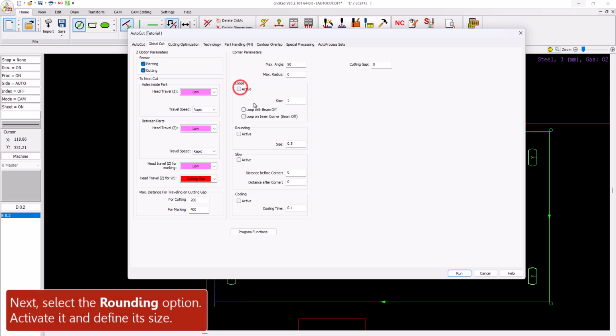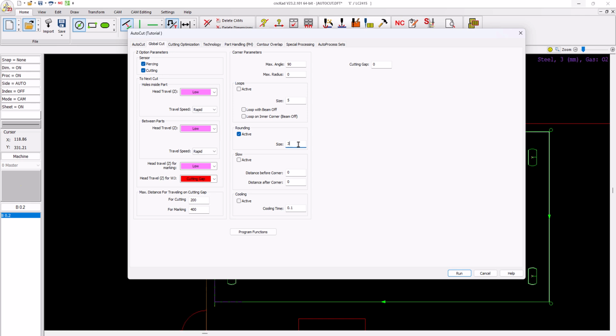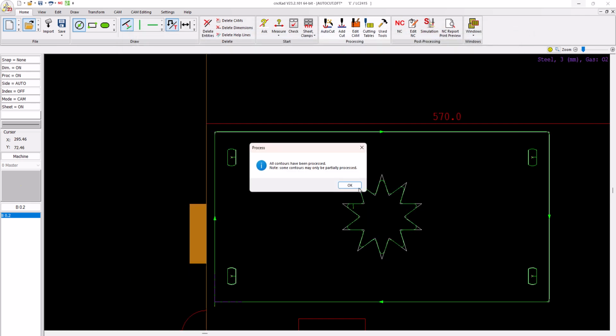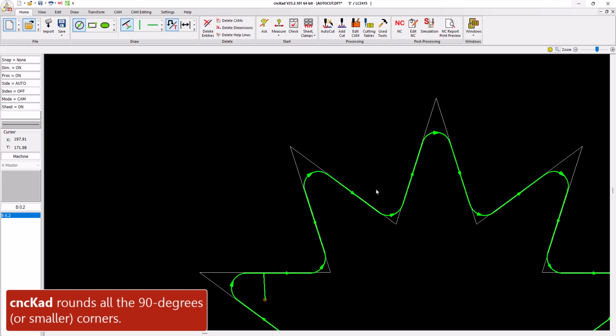Next, select the rounding option. Activate it and define its size. CAD rounds all the 90 degrees or smaller corners.